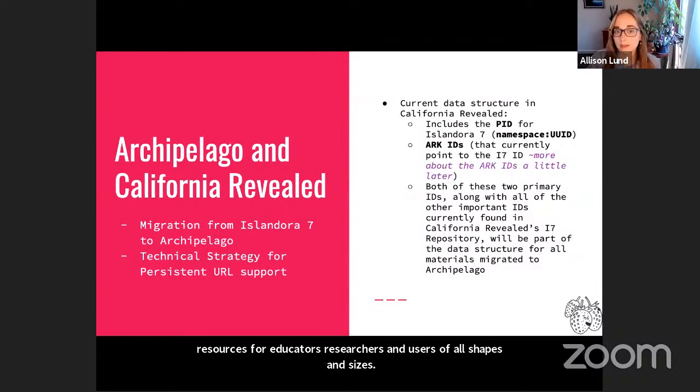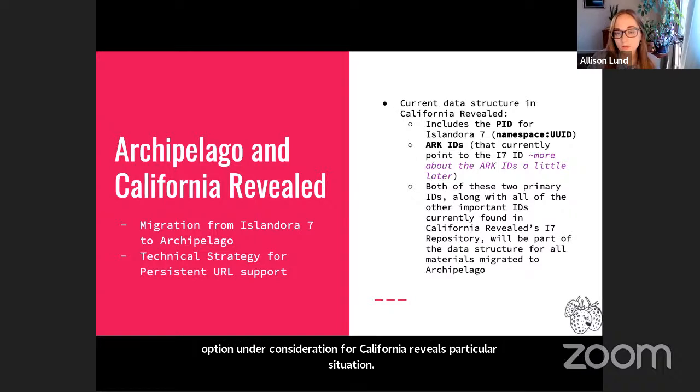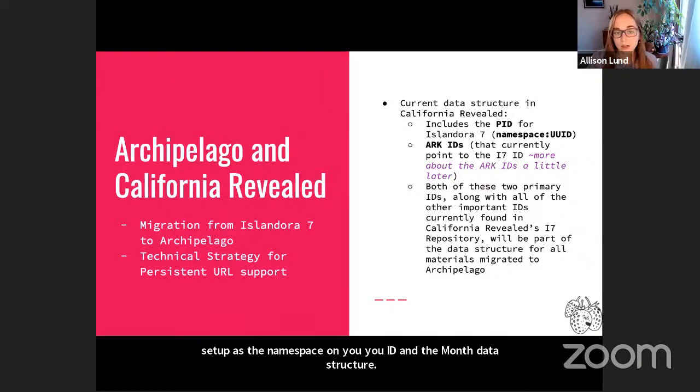As with many systems, there are a few different options that could be taken for persistent URL redirection and support. Today, I'm only going to speak about the main option under consideration for California Revealed's particular situation. The current data structure in California Revealed includes the PID for their Islandora 7 environment, set up as the namespace:UUID and the metadata structure.